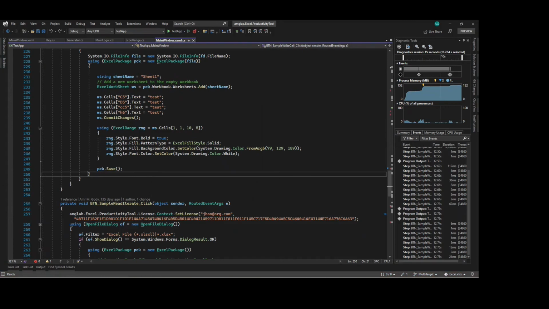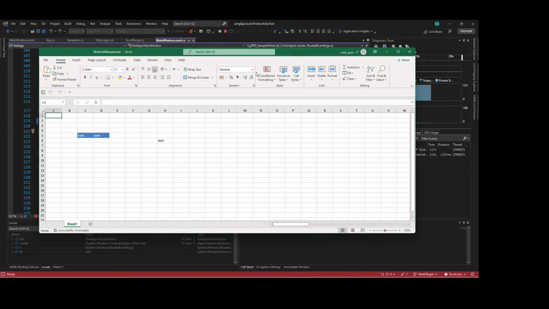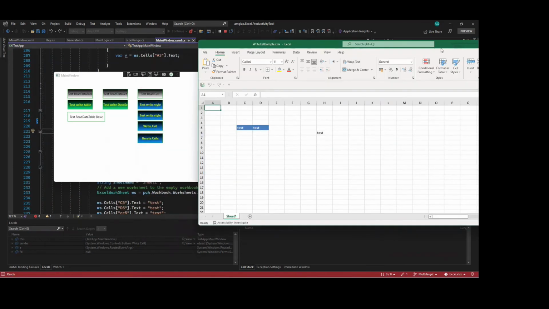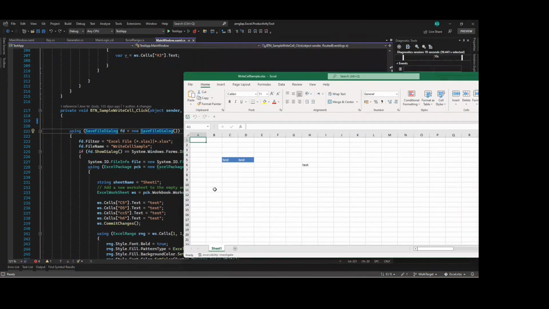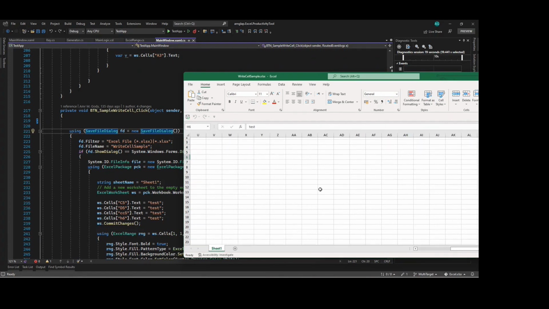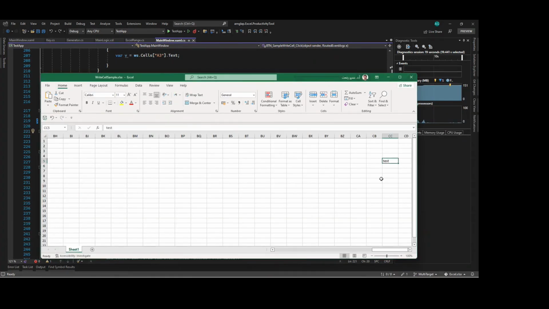Let's check the generated file. Okay, let's compare what we have. Here is C5, D5. Here is C5 and D5. And then we have CC5 and H6. Here is H6. And let's go to CC5. The cell, here is CC5.